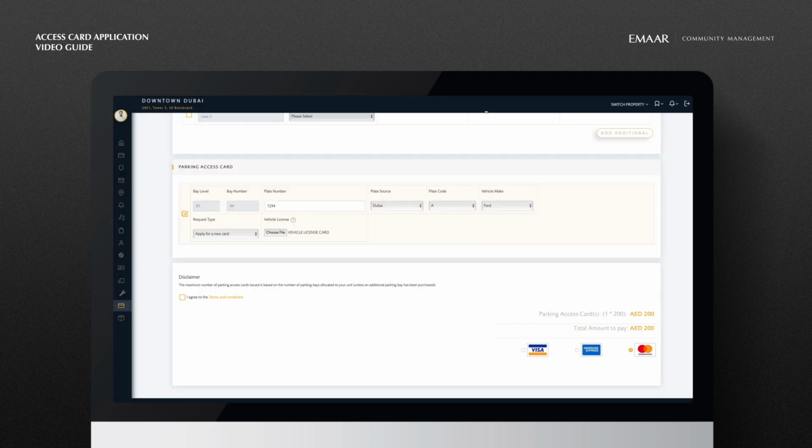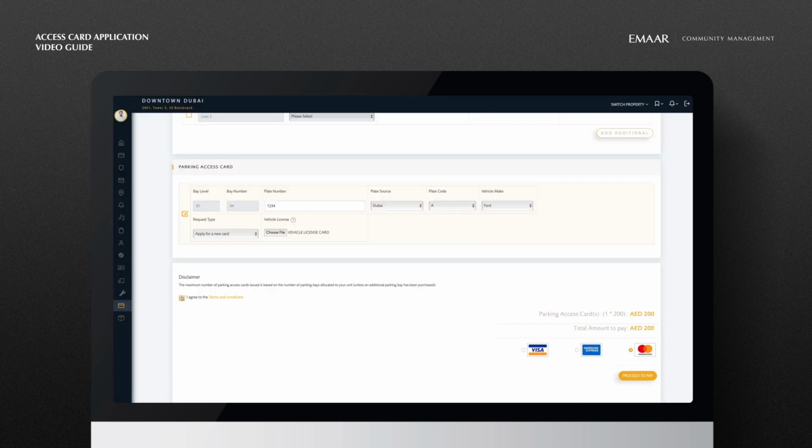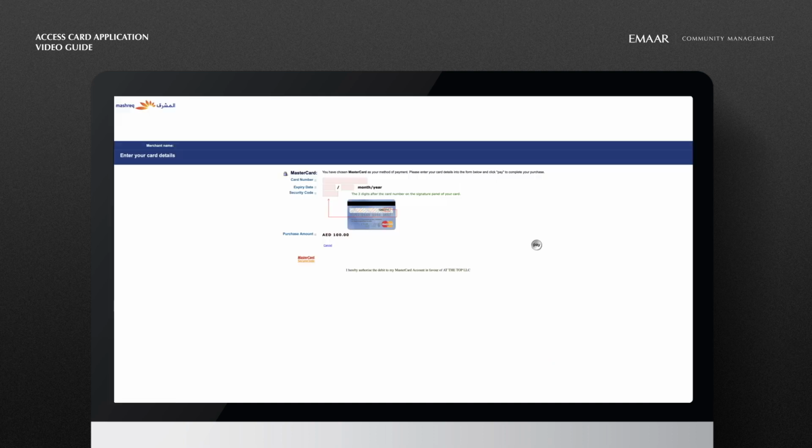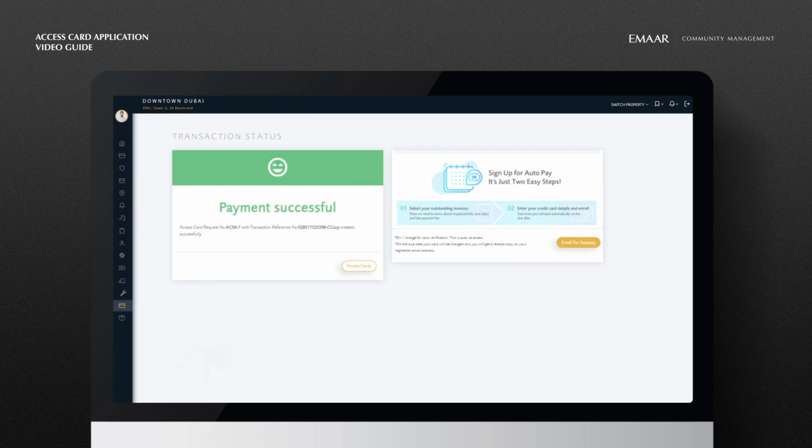If you are in agreement, click on the box to confirm and proceed to payment. Here you will see the amount to be paid for processing. Select your preferred banking partner and click on the button that says Proceed to Pay. You will be redirected to a payment gateway page to enter card details, after which you can click Pay to proceed. Once payment is made, you will be redirected to a page that shows your payment is successful.